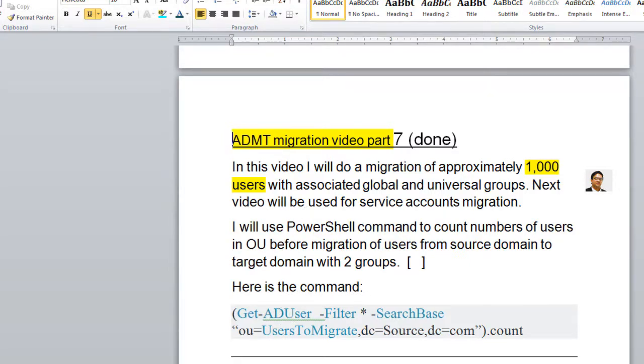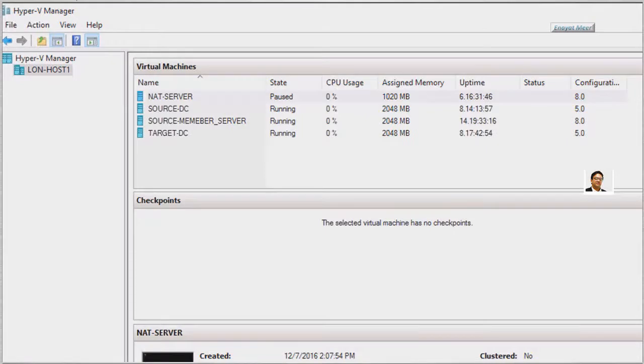In this video, I will do a migration of approximately 1000 users from source.com to target.com in a new organizational unit with associated global and universal groups, and I will migrate some service accounts in my next video. So I will use a PowerShell command to count the number of users in the OU before migration of users from the source domain to the target domain with 2 groups. I will make some users members of a few groups. Here is the command which I am going to use for searching purposes, but you will see a lot of other commands I use during the migration.